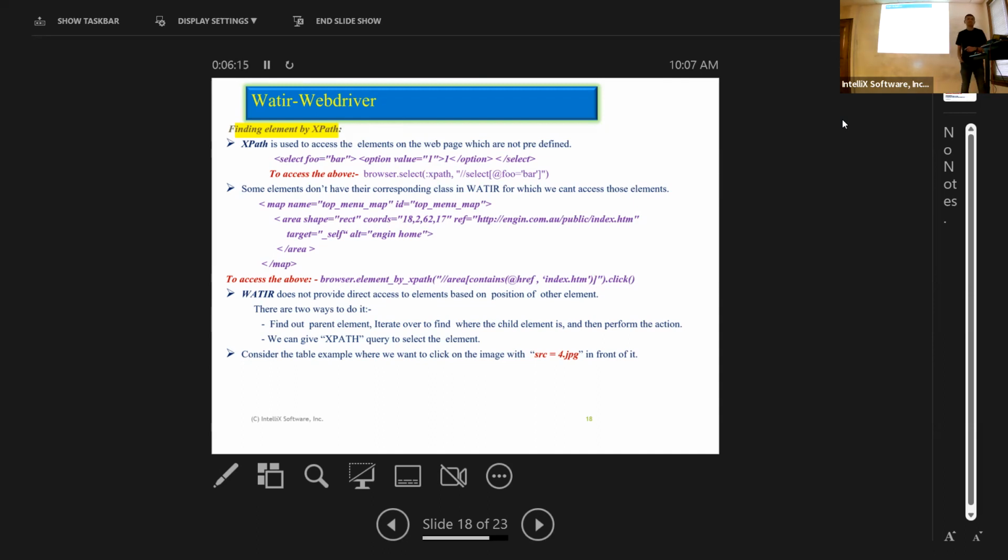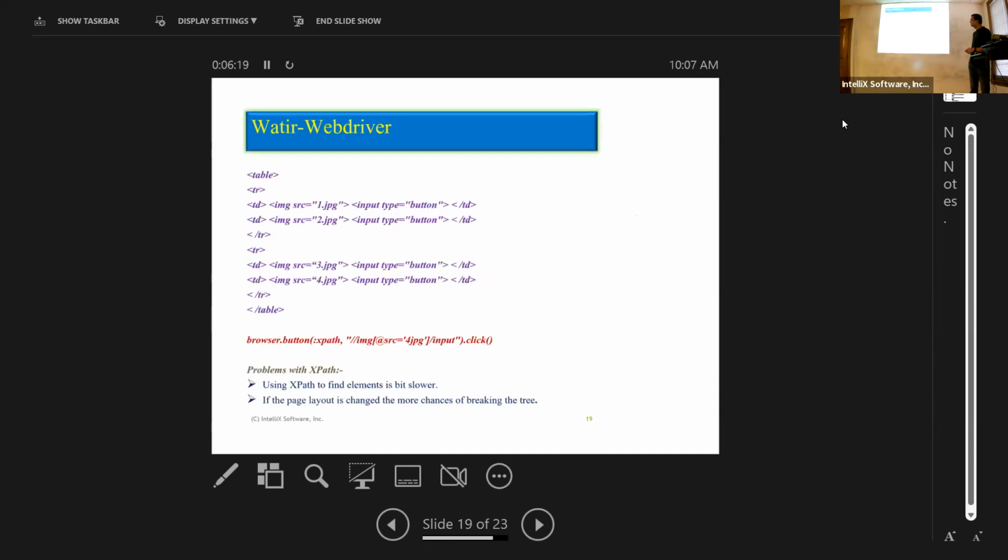XPath is used to look at or access the elements as well, but there is a special syntax you have to follow. It's based on XML. So unless your HTML is well structured, with starting tags and ending tags all present, you cannot use XPath. Each element has to have a starting and ending tag and so forth. Only then can you navigate through using the XPath of the browser.